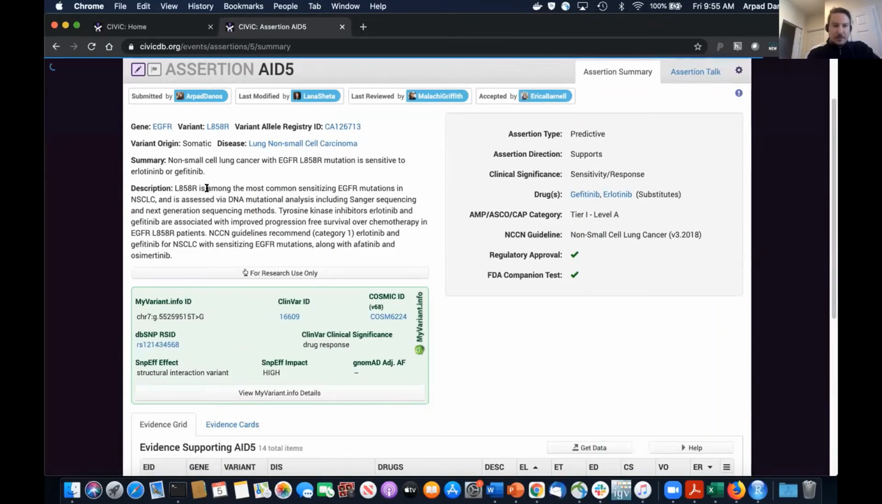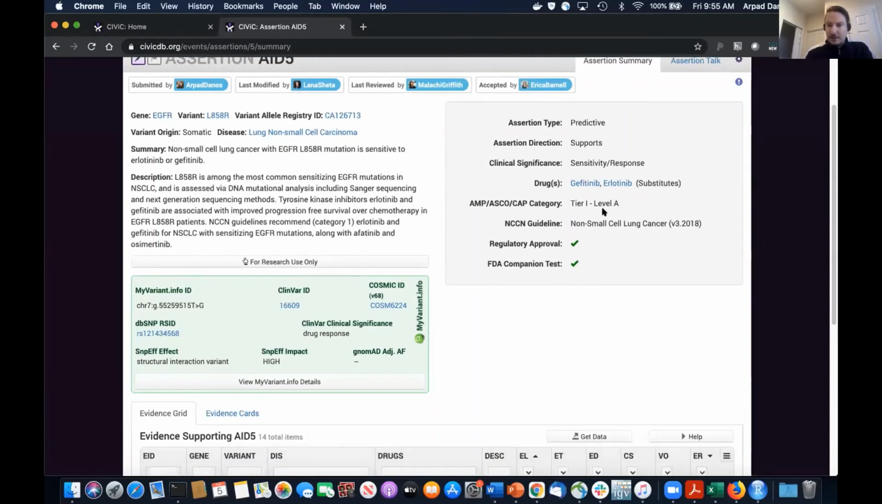Here we describe the L858R. It's a common EGFR mutation in non-small cell lung cancer. And in that, again, the lung cancer patients with this mutation are likely going to be sensitive to gefitinib or erlotinib. It's a tier 1 level A. That means that this knowledge is in guidelines. If you read the guidelines, they'll say, look for this mutation. If you find this mutation in lung cancer, treat with this drug.